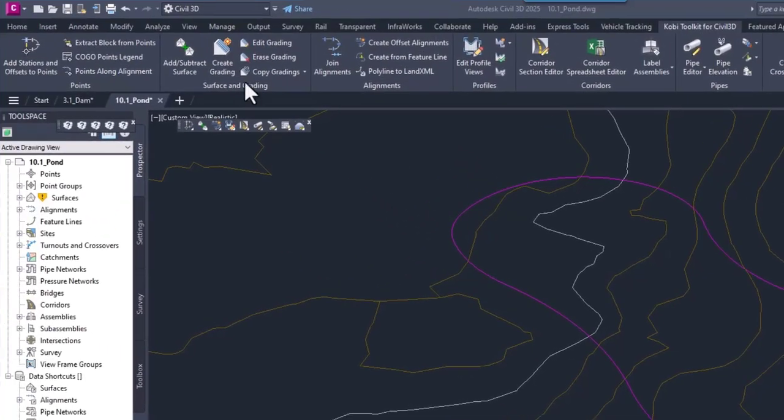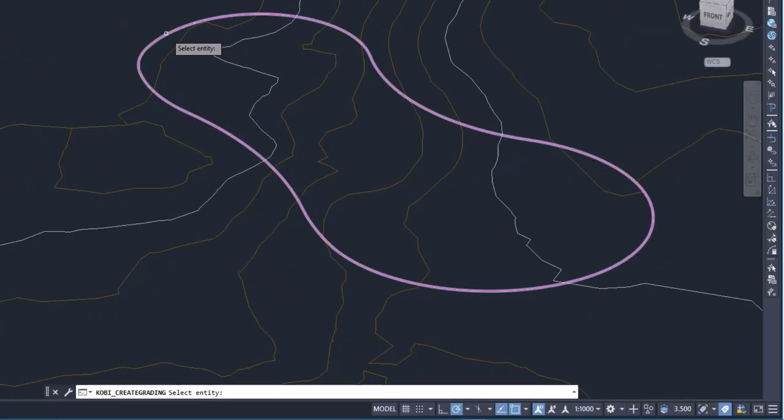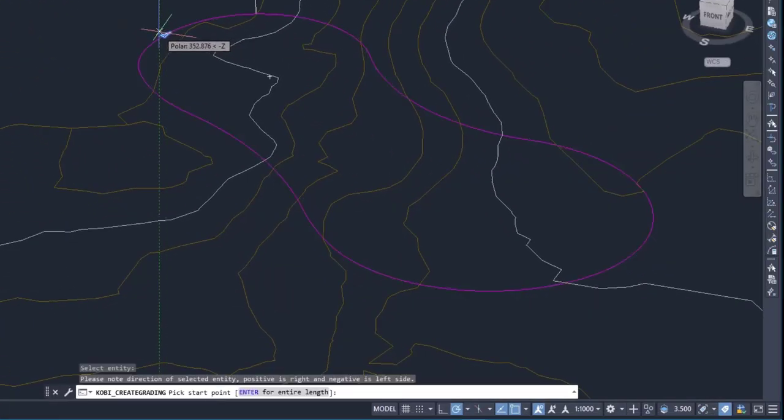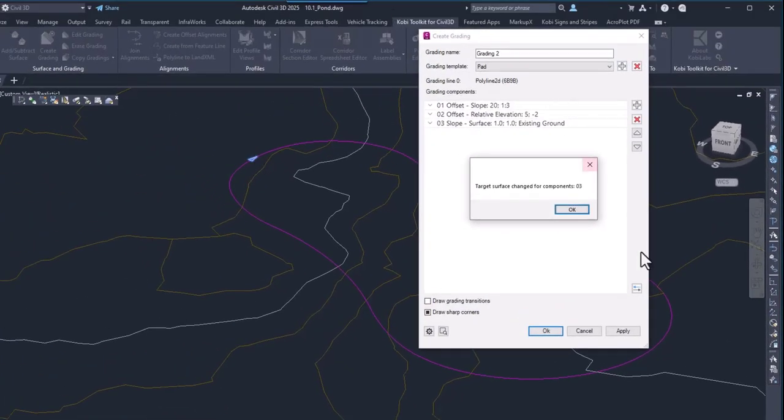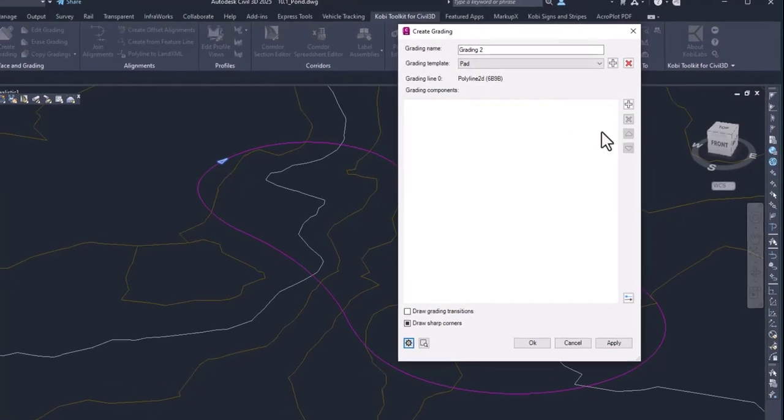So what we're going to do is come up here to the Kobi Toolkit for Civil 3D ribbon. We're going to click on Create Grading. I'm going to select the polyline. It asks me at the command line if I want to go all the way around, so I do. I'm going to press Enter. And it automatically defaults to one that I've already done. So I'm going to go ahead and get rid of these. We're going to do it from scratch.